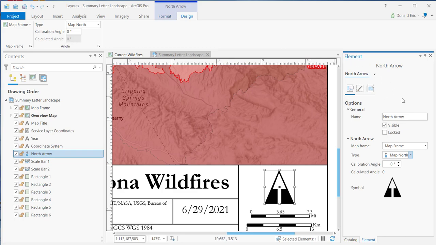But the element pane in general is going to contain a lot more properties that can be set. So you can see that I have three buttons here for North Arrow: options, display, and placement. Under options, this is where you name your element, and that's what shows up in your contents pane. And again, you want to try to be descriptive with these elements. It can be a little time consuming when you're adding a lot of elements to your layout, but it can save you a lot of grief in the long run, right?